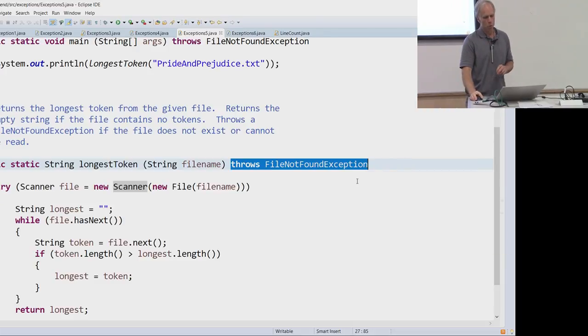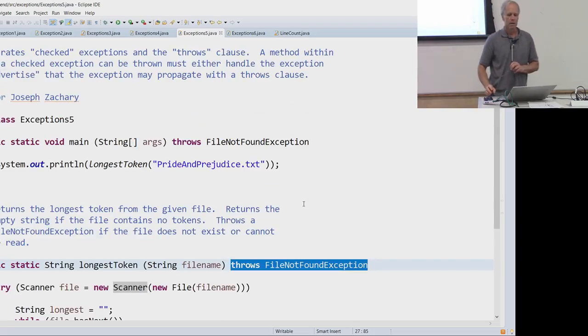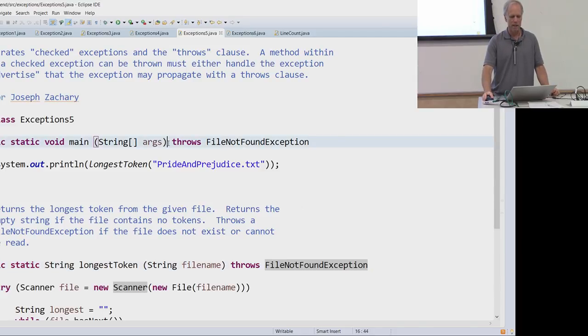Okay, so the exception will be thrown. If the exception is thrown, it won't be called, it will propagate, and we have to advertise that fact. Now, up here, I also say the main may throw. Why did I have to put throws and file not found exception there?